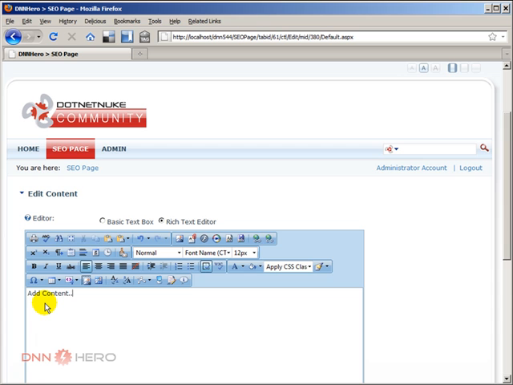Now, there is something that you should definitely use. You should definitely use the heading tags when adding content to a page. So, for instance, if I'm adding the title of a header for this content, let's say SEO services, I can select this text, go to the styles, and then select heading 1.